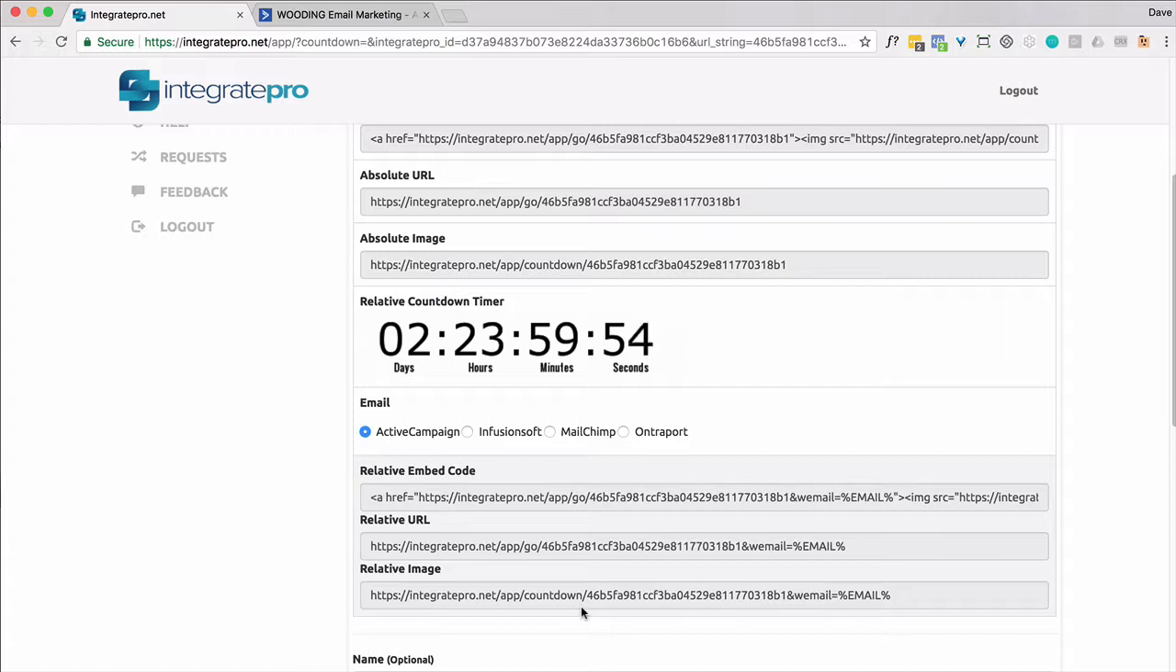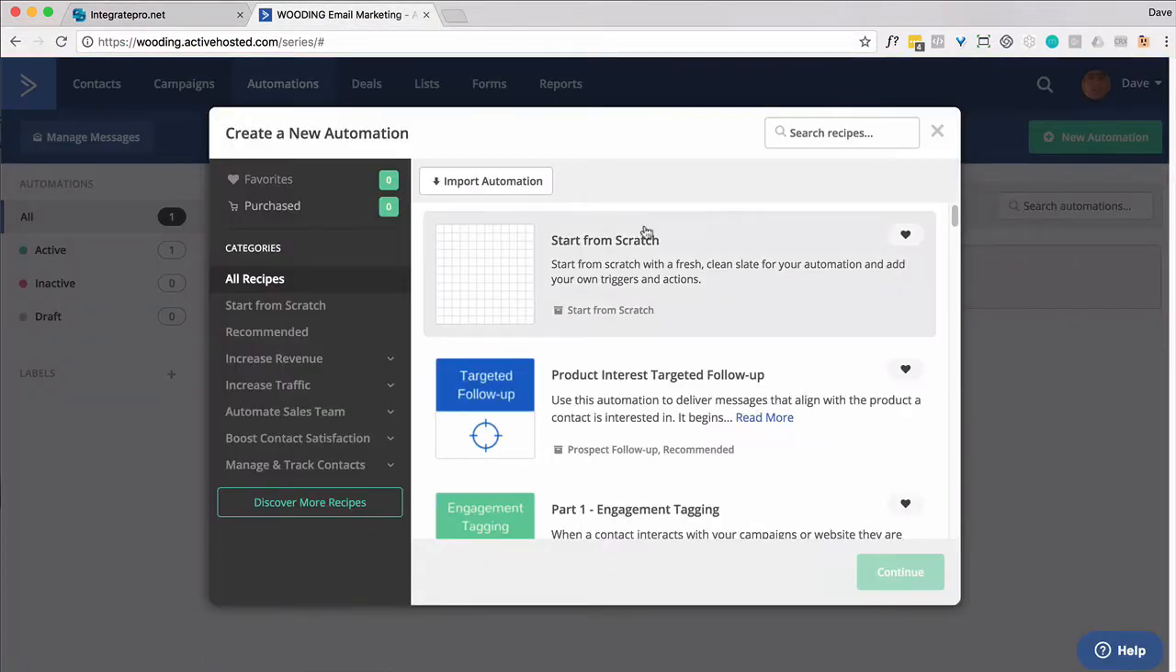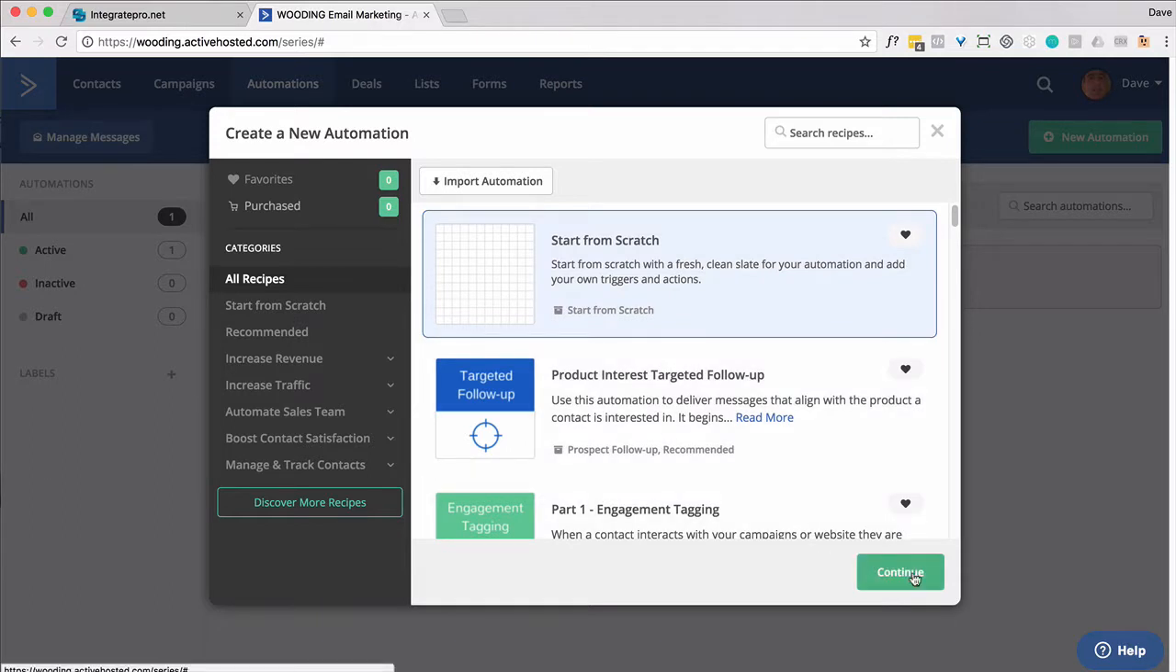So for the webhook URL, that's going to be the relative URL. This relative embed code is what I'm going to put inside the email, but the relative URL is what I'm going to use for the webhook capability that ActiveCampaign provides. So let's go ahead inside ActiveCampaign and build a campaign, or an automation, I should say, that uses that. So I'm going to start from scratch.